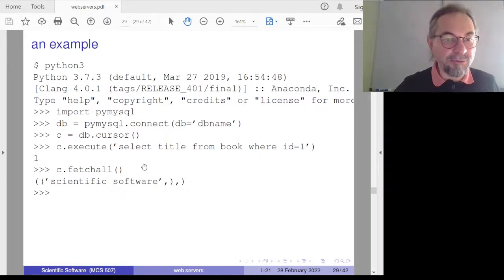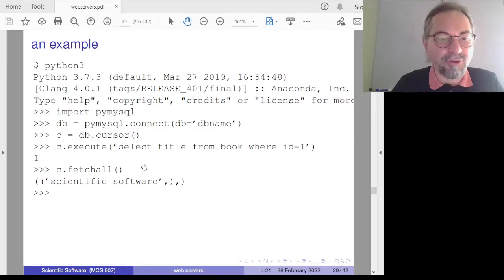So we do the steps. We import the Python module. We connect to the database. We make a cursor, and then we can pass SQL commands that we practiced before. We can pass them through the execute of the cursor object. And here there's only one line, so you see what returns is the tuple. So there's only one field that we select.